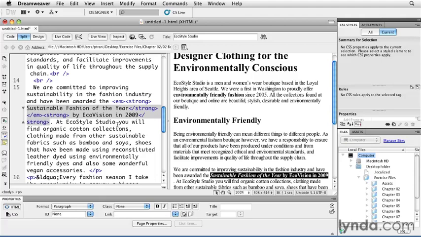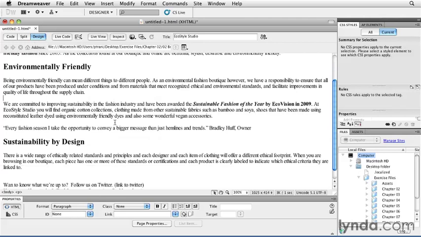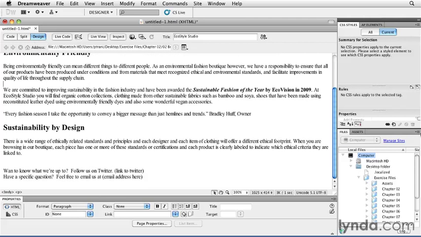Not only does it understand formatting from other programs, it allows you to apply further formatting just by using the Properties panel. So I'll click back on Design View because the next step will be to link some of this text to other places.